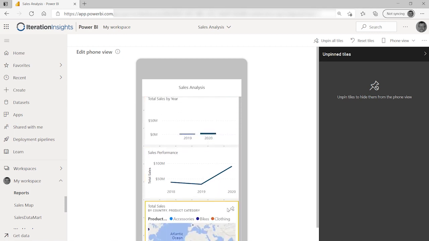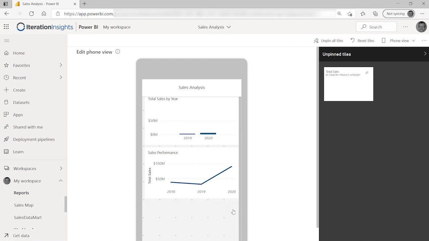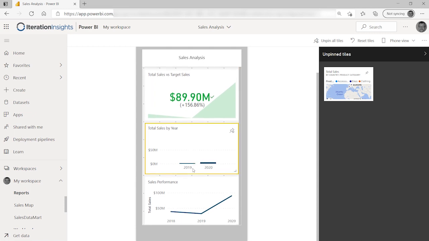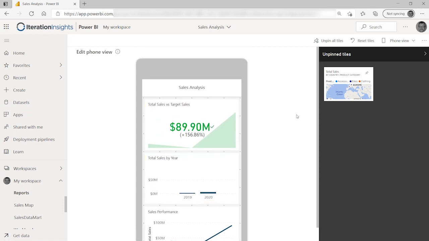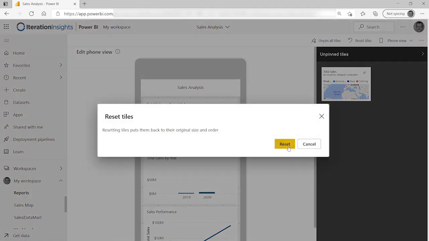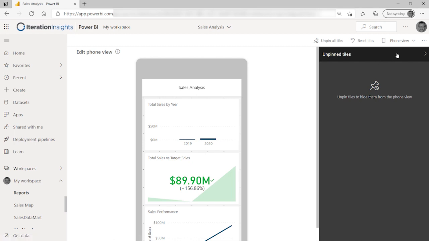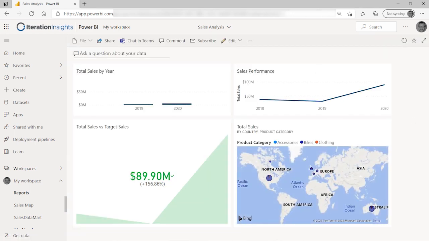Maybe there's some tiles like this, say this map one, I don't want it on the actual dashboard of the mobile device. I can click that pin there and it'll remove it from there. And then we can have our dashboard looking like this. I can go back here and actually click reset tiles, which is going to reset them back to the original size and order. And once I'm all finished with that stuff, then I can actually head back out of the phone view over to the web view. So I can move out of this and back over to what the dashboard would look like for the web.